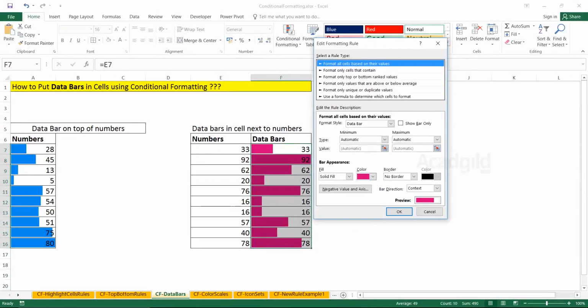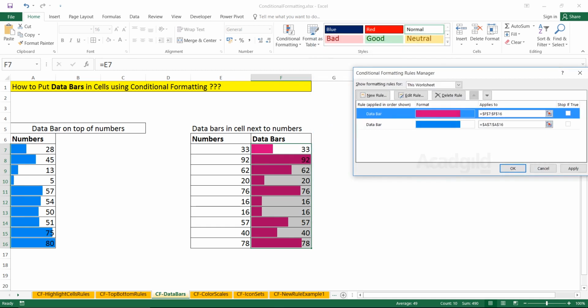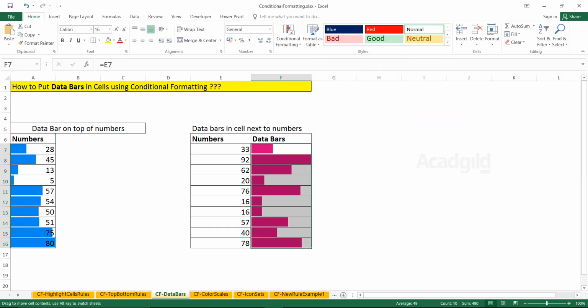Now there are backend settings. The format style is data bar, and here is the main option. There's a checkbox which says show bar only. Click on this checkbox. In those cells only the bar would be shown, not the numbers. Simply click OK, apply and OK. So you see the data bars are only visible and the numbers are hidden. Actually the numbers are there at the back end, but they are not visible here. If you change the number here, let's say make it 25, enter, the data bar will change. If you make 92 to 55, the data bar will change. If you put 15, the data bar will change.